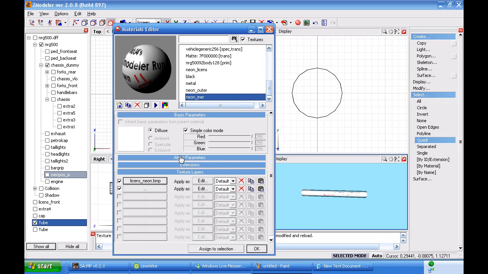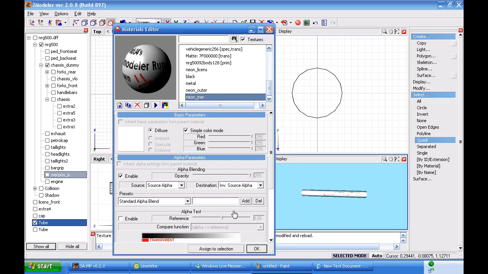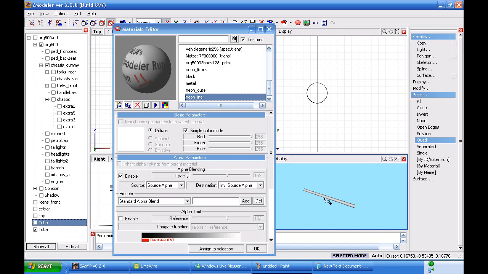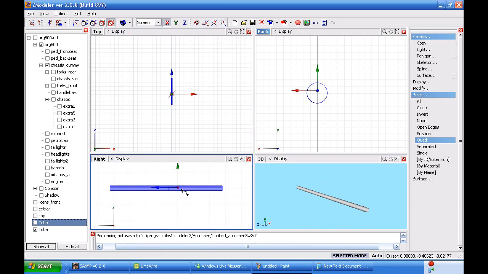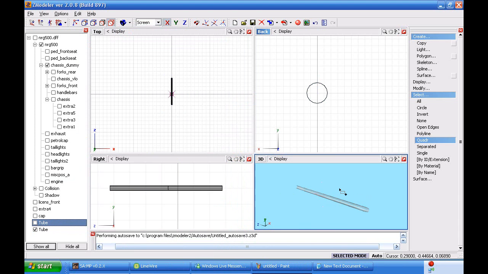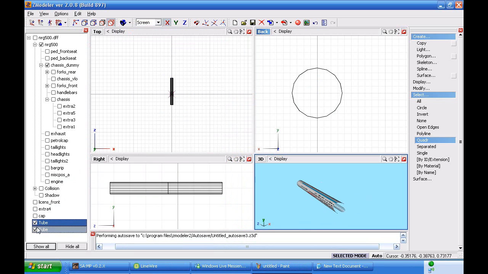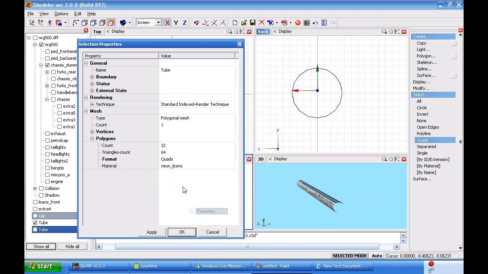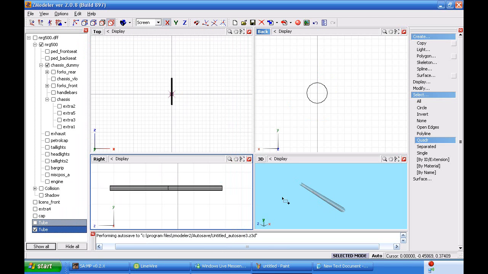Neon inner is going to have alpha as well as neon outer. So click enable, turn it up, turn it down, turn it off, turn on this one again, and then drag this down to whatever you want. Before you go any further, select this to whatever it's supposed to be. Turn the other one on, select it to what it's supposed to be. Alright.